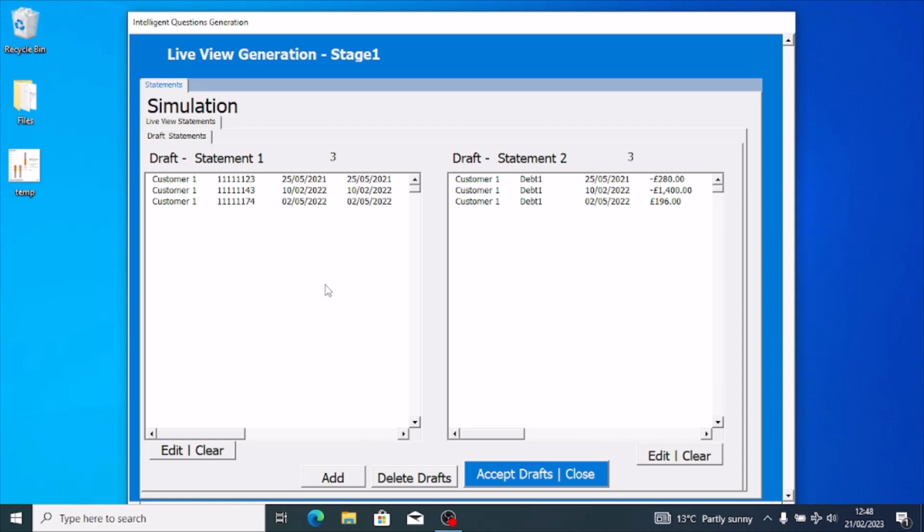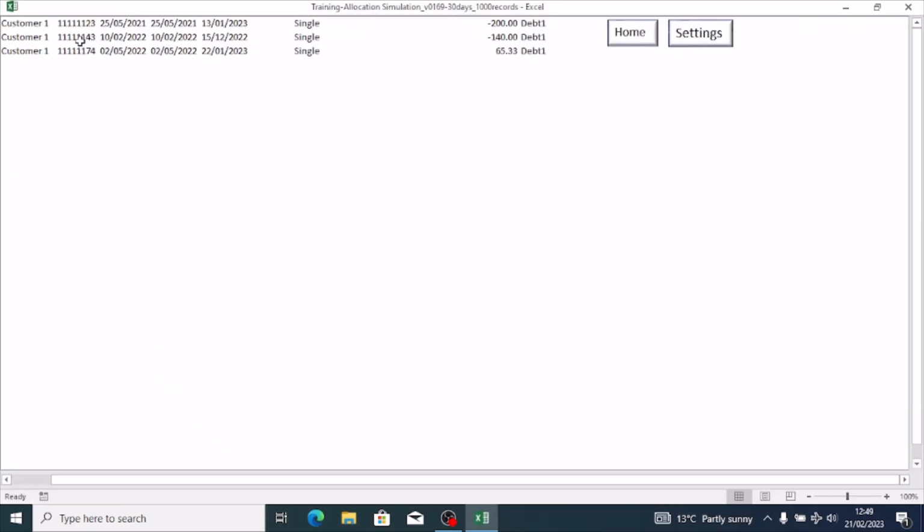Now, here, it basically lets you edit and clear. If I click edit and clear, you can edit some things that you don't like. For example, if you don't like the amount of money, maybe you want it 990, and then you want this one 69, and then you want that 204. Yeah, you can change it like that.